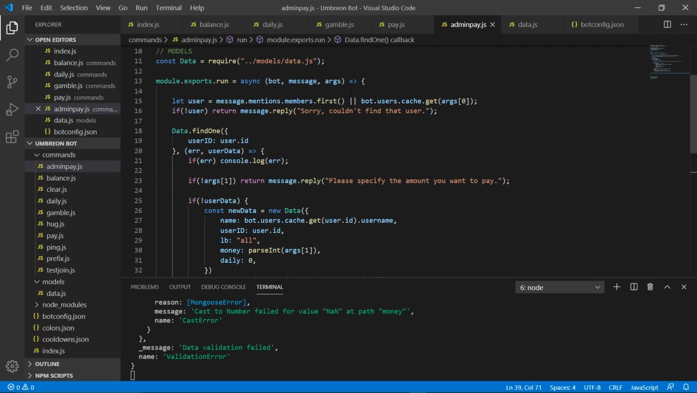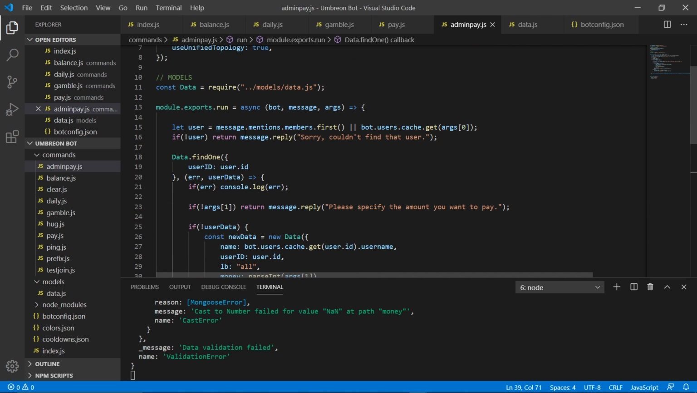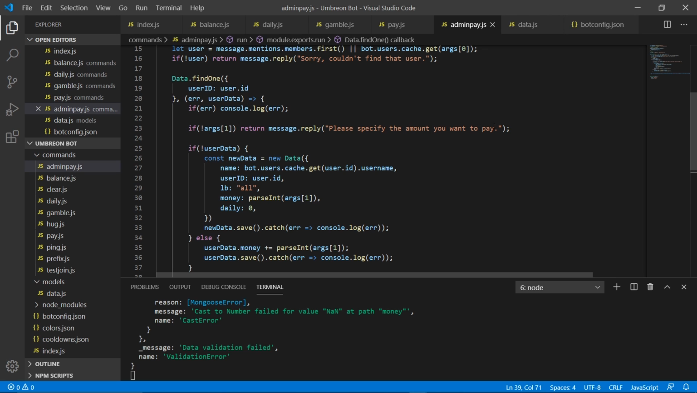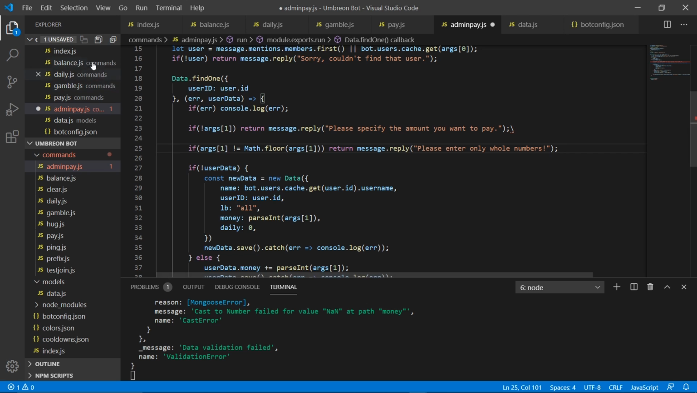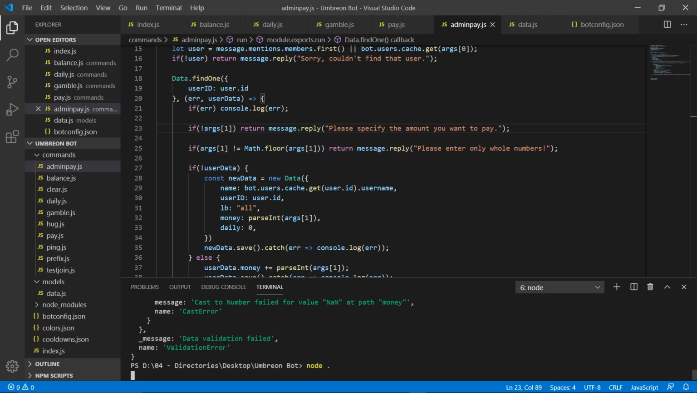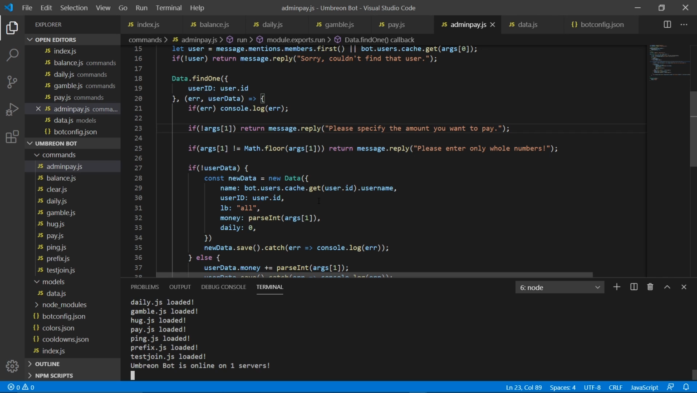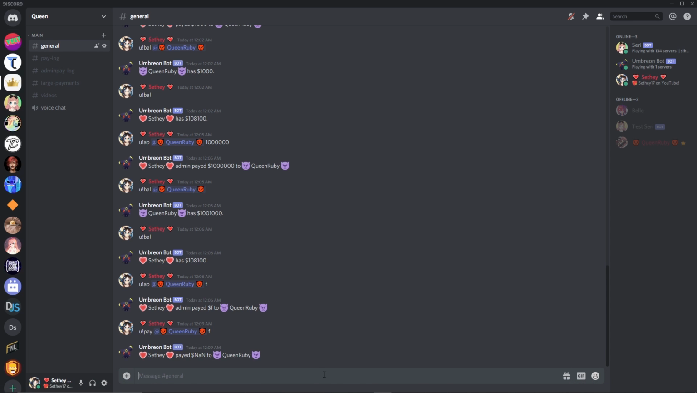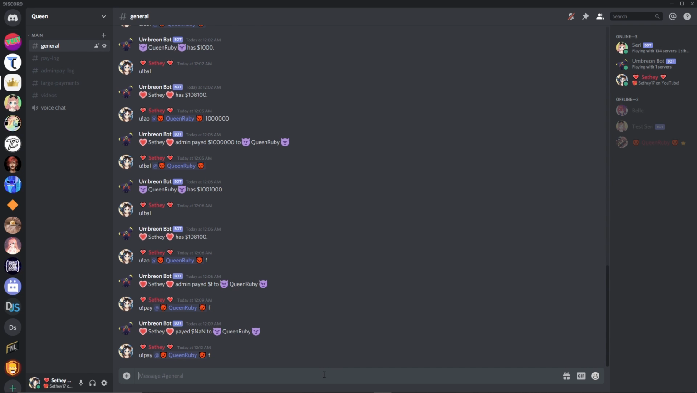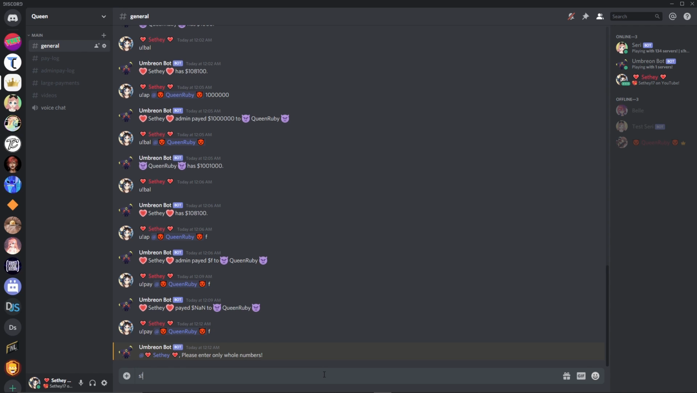We're going to do it right below our parsed line. Paste there. Oh, we got a little backslash here. I apologize everyone if I don't sound as energetic as the beginning of this video. It's been a long process. Okay, so our bot's online. Let's check Discord and do pay at Queen Ruby F. And it should tell us please enter only whole numbers.